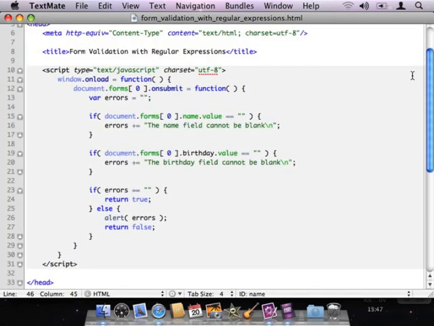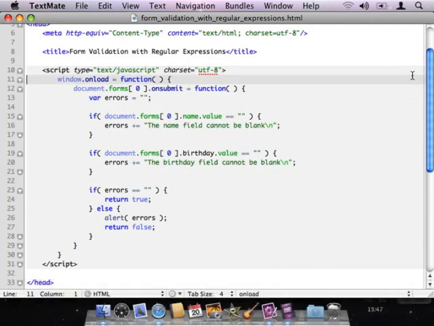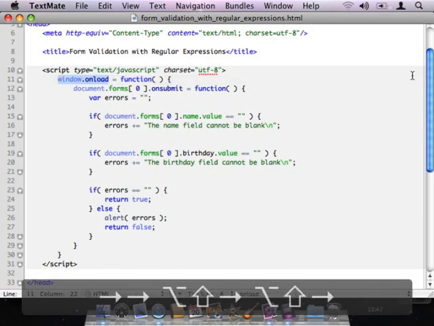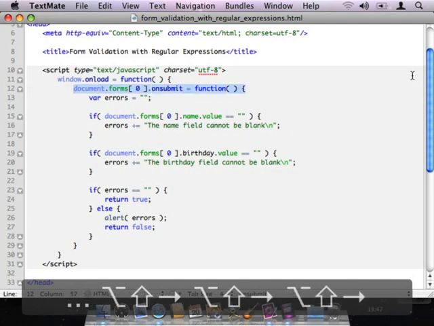I've already gone ahead and put together the basics of the validation for this particular page. I've done it in sort of the simplest manner so as to not over confuse this particular example. What I've done is I've set up the window.onLoad function. So after the document is loaded, we go and add a function to the onSubmit behavior for the form.